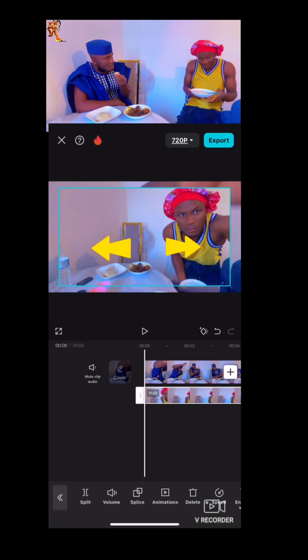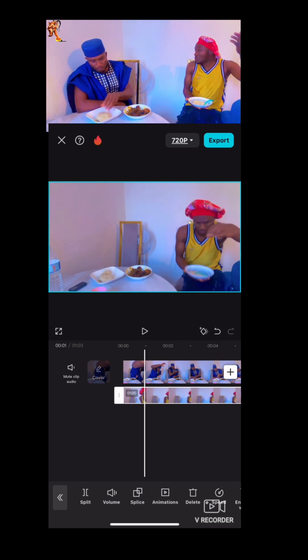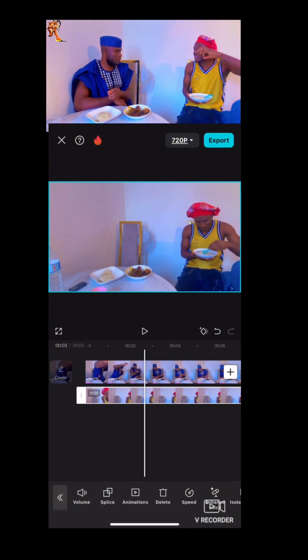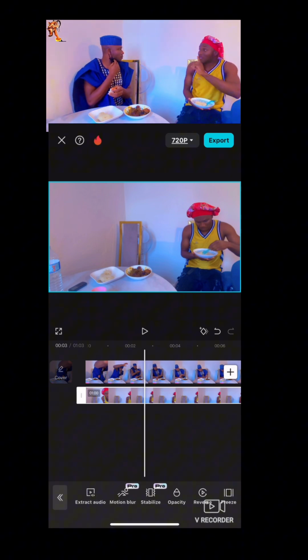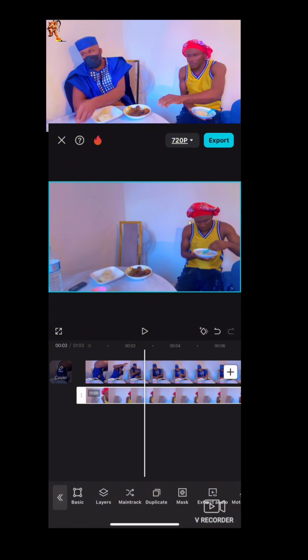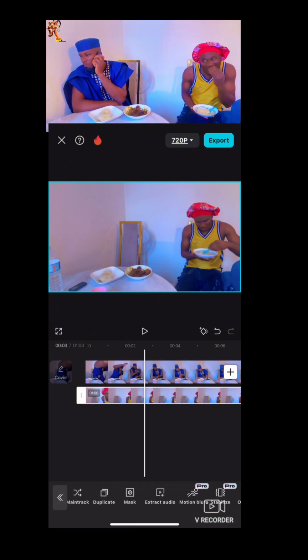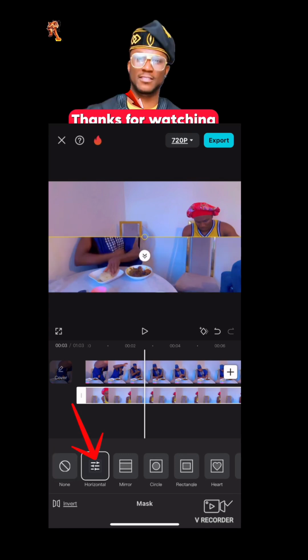So now use your two hands to drag the video. So you come down here and look for mask, yes, mask. So you select the mask, then you go to horizontal, select horizontal.